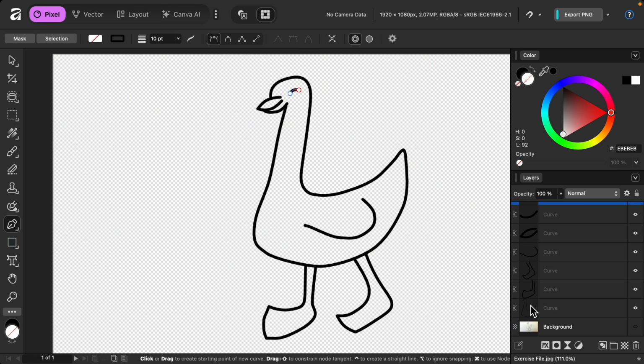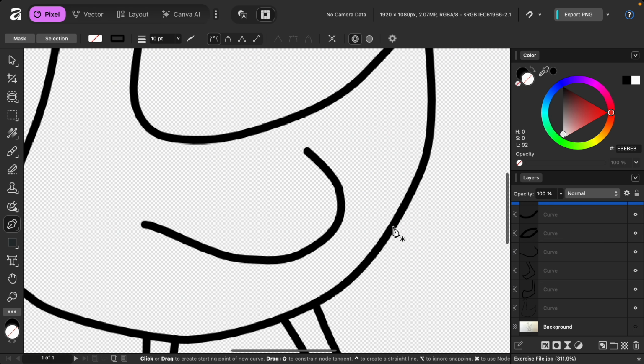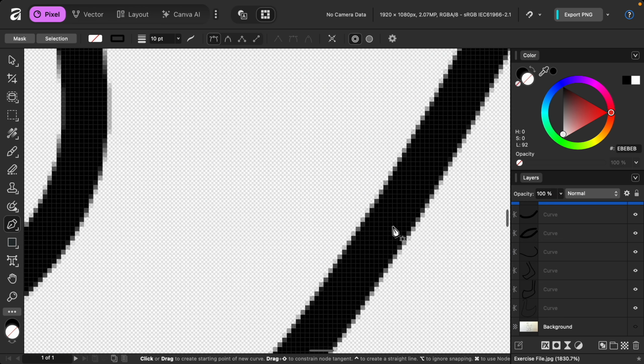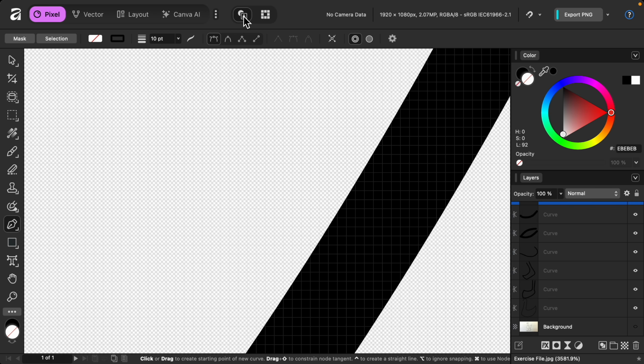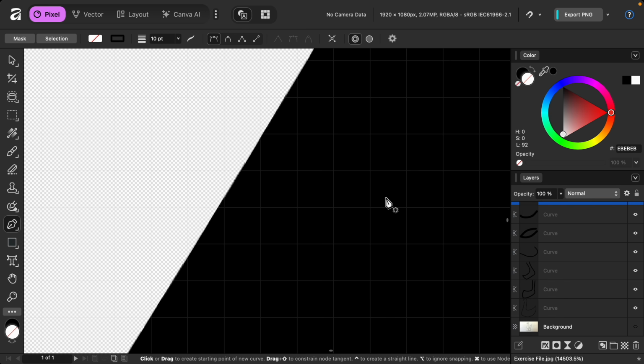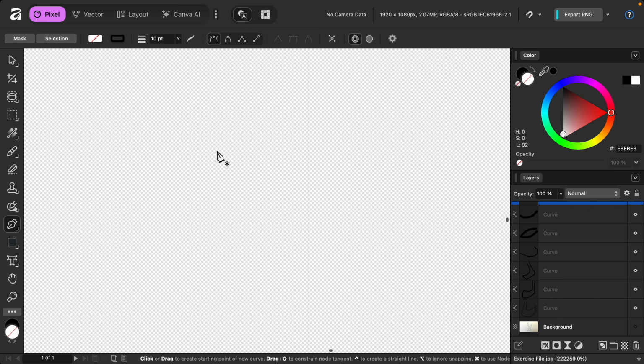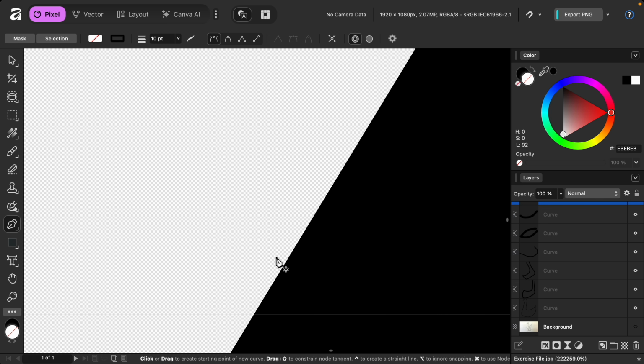And now that that layer is off, you can see that because we've traced this as a vector, we should be able to zoom in forever, and the lines will stay smooth and perfect. If your lines look like mine and you can see pixels, that might be because the view up here is set to the pixel view. You can click right here to change it to the vector view, and then you can see that you can zoom in forever, and your line stays smooth.